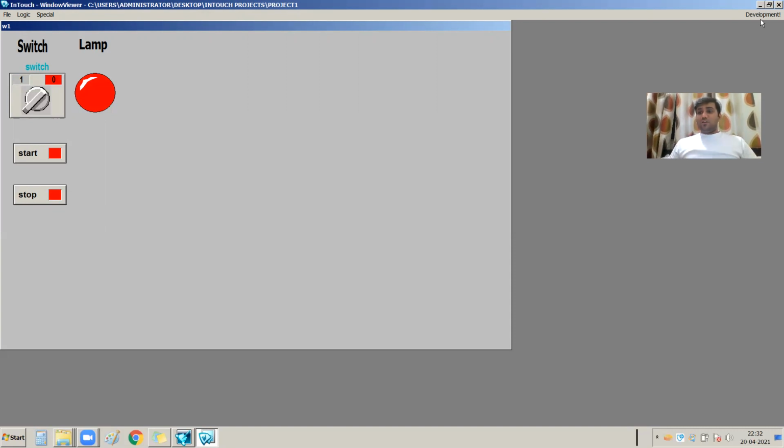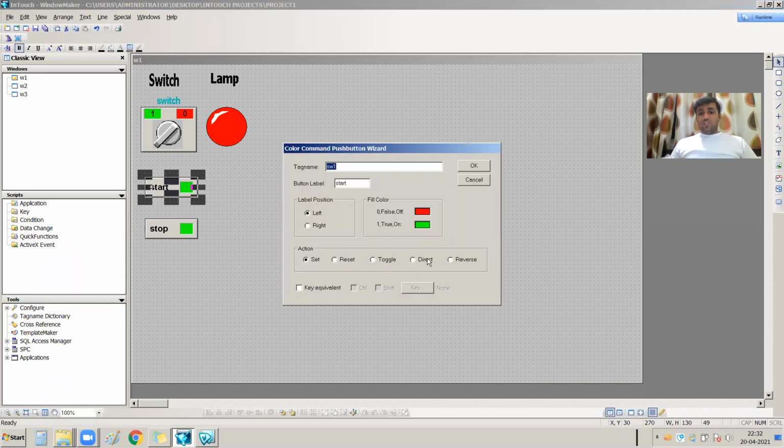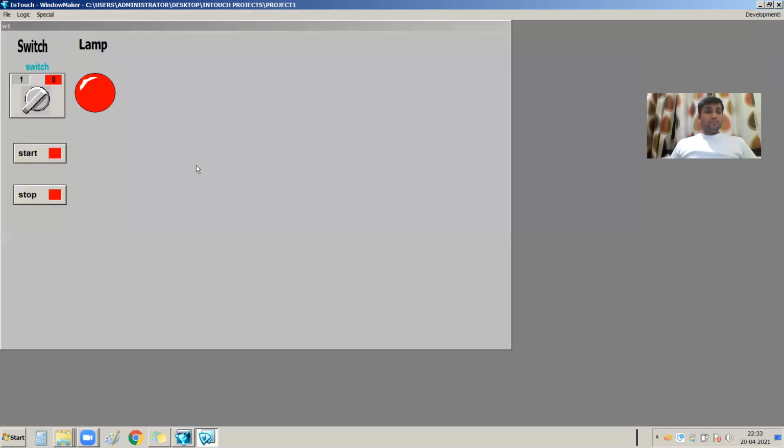Now let's take another example. If I am using direct, look at this example, how it will work. Direct means, how will it work? Let's make a test. If I save my window and go to the runtime, see, when I press my start button, it will be on.